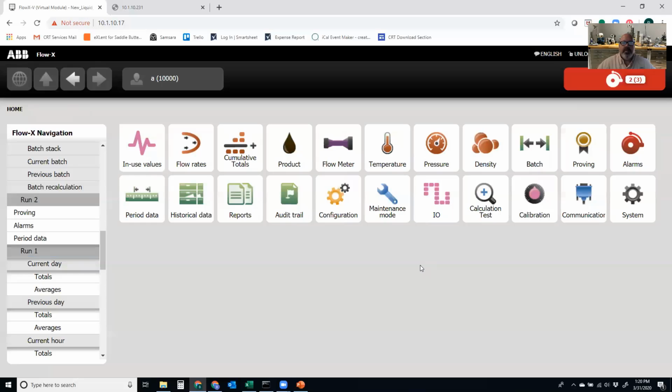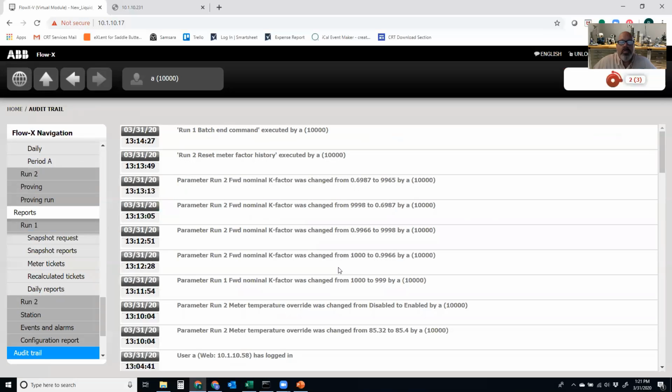The last thing I'm going to cover real quick, well, actually two things, really quick. The next thing is going to be the audit trail. One of the most important things inside of a flow computer is an audit trail. So the audit trail is where we're able to see when information happens, events happen, alarms happen, things like that happen inside the flow computer. We have an audit trail that saves between 5,000 to 6,000 of the last events.